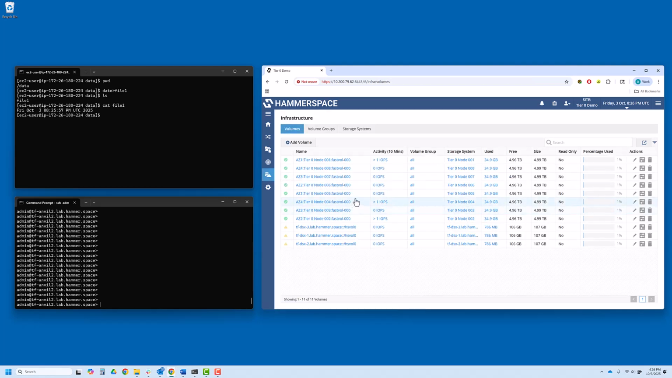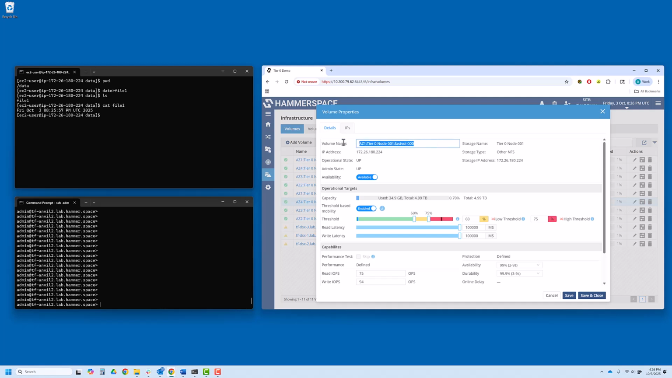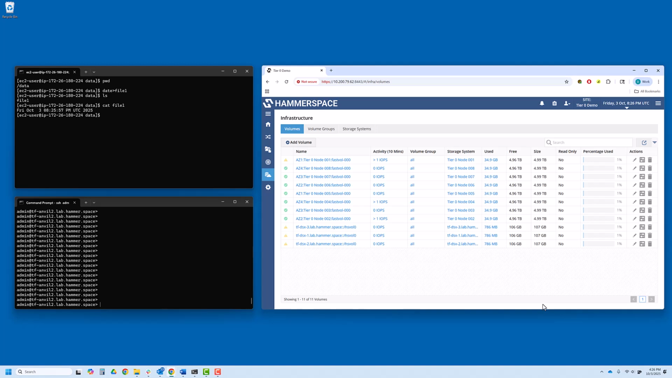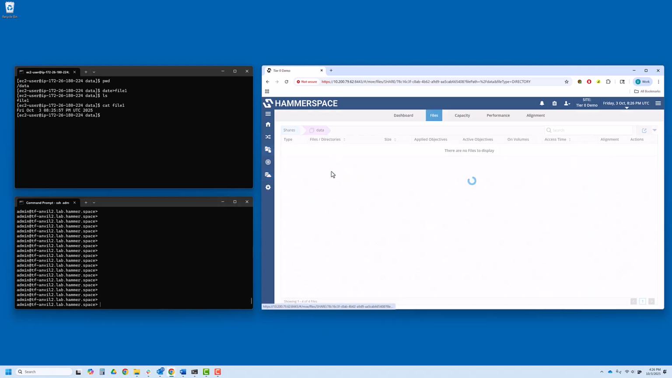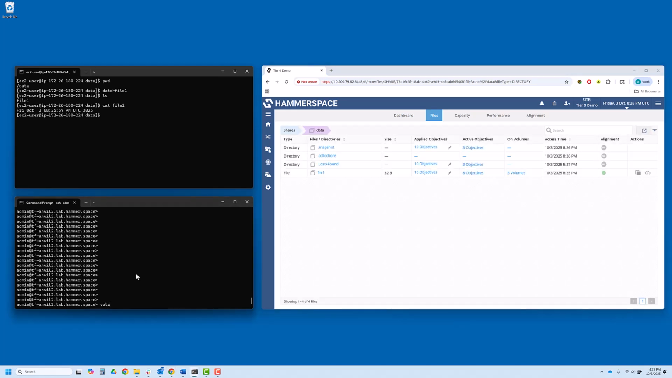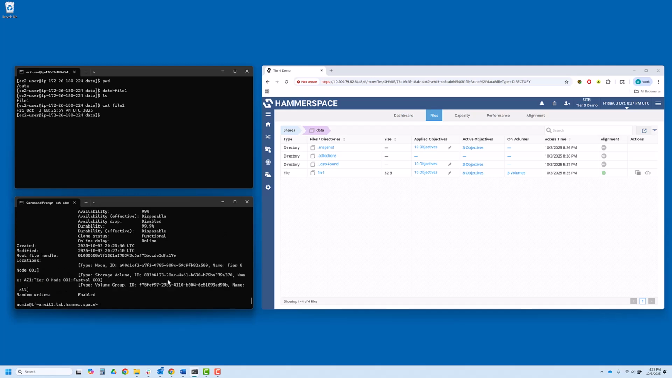First, we need to make the volume unavailable. Now I'll tell Hammerspace the volume has failed and isn't coming back. I'm at the Anvil CLI here. And we can see in our client that the file remains available.